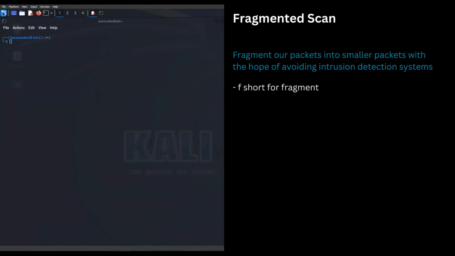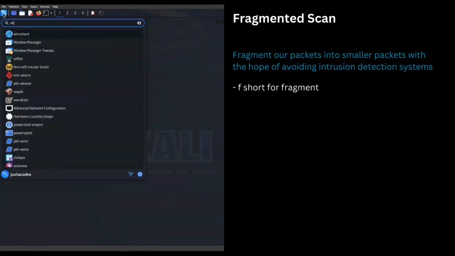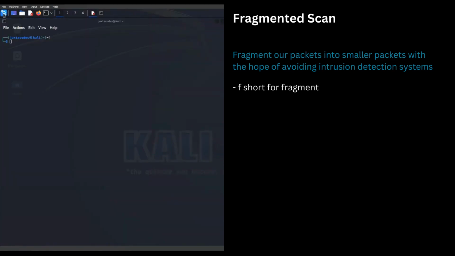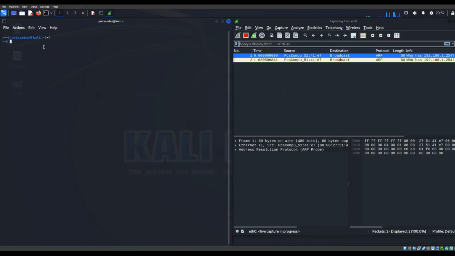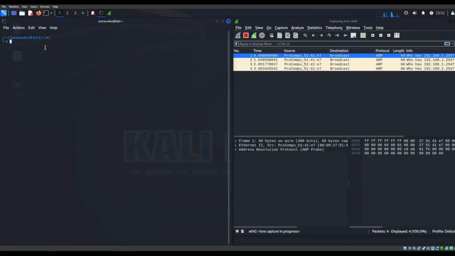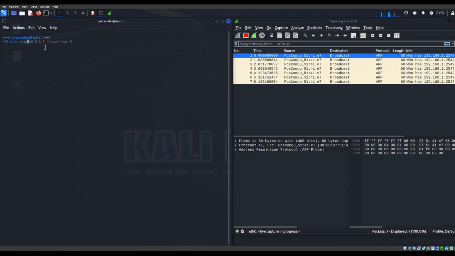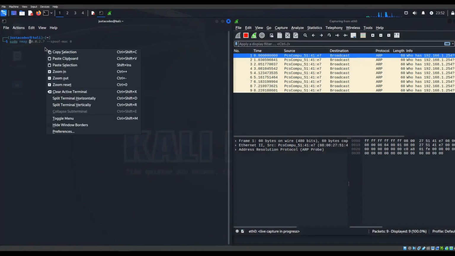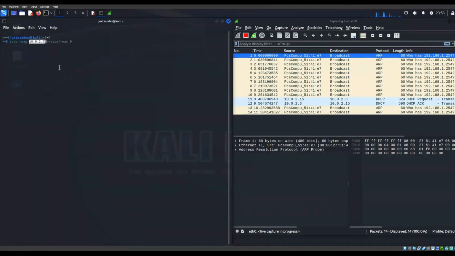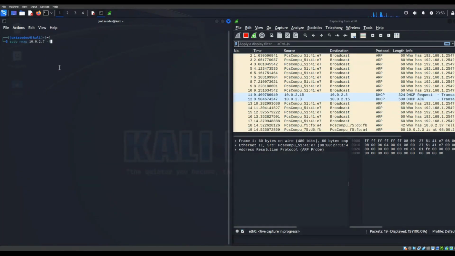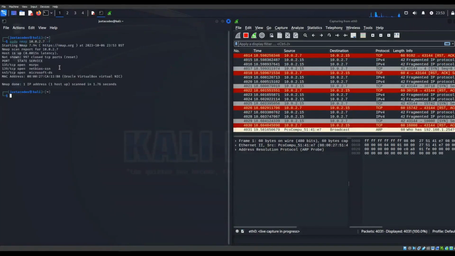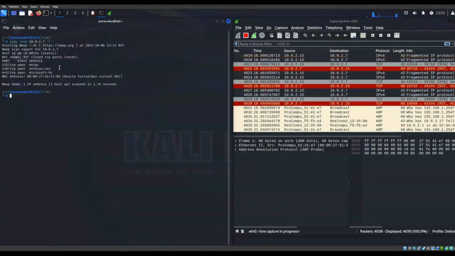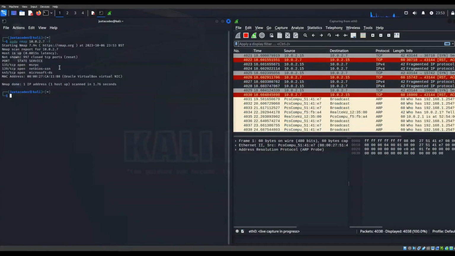Fragmented scan. So for this one, again, I'll open Wireshark side by side just so you can see what's happening with this scan. With a fragmented scan, we fragment our packets into smaller packets with the hope of avoiding intrusion detection systems. This is not guaranteed to avoid detection, however it works in some scenarios. I'll enter sudo nmap, IP address, and then the -f switch at the end, and -f is short for fragment. You can immediately see in Wireshark the packets fragmented.